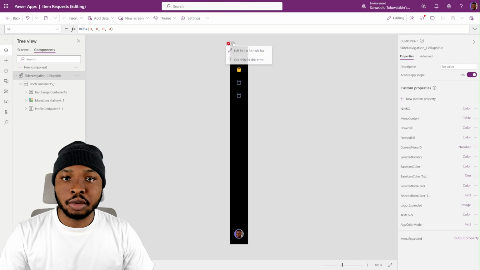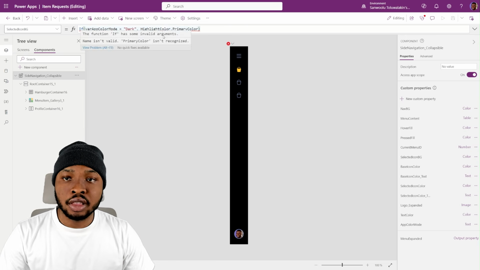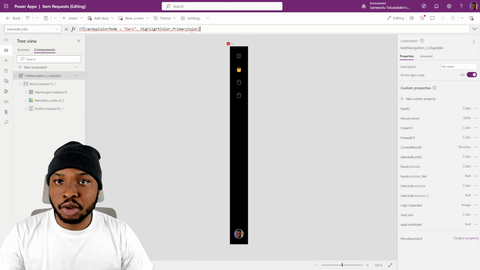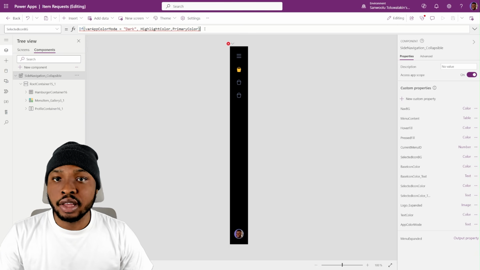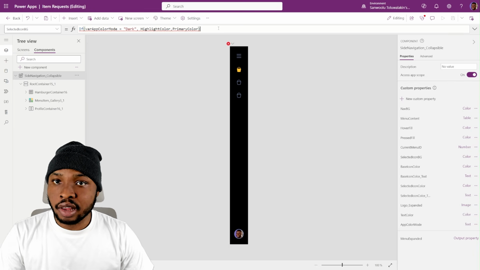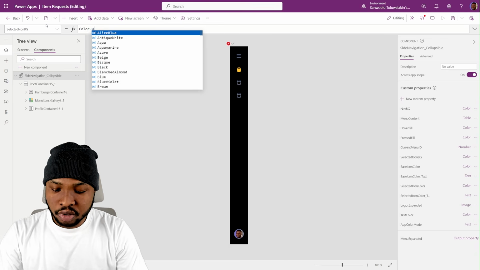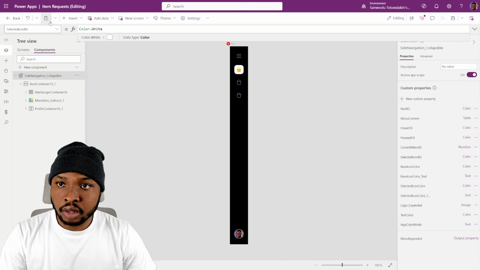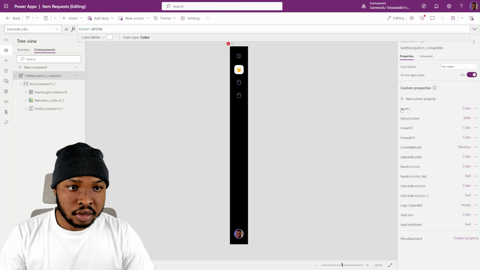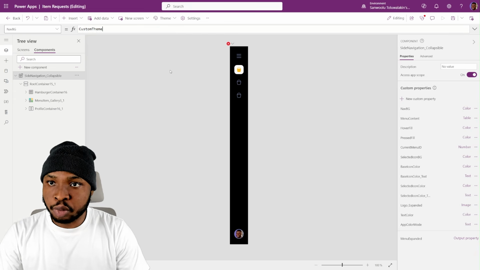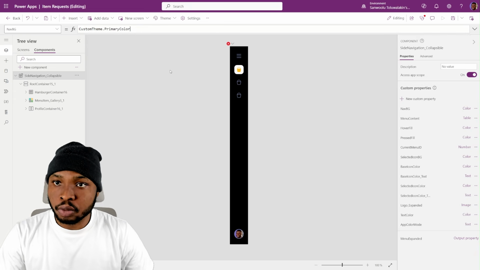So most of these errors are because it's trying to access either colors or stuff that we set up for the previous app, but it's not on this app. So let's just relink them to the proper variables in this app. So for the selected icon BG, I think it should just be white, so I'm going to set that to color white. Let's see, the nav BG, I'm going to use the primary color for this. So custom theme, the primary color.